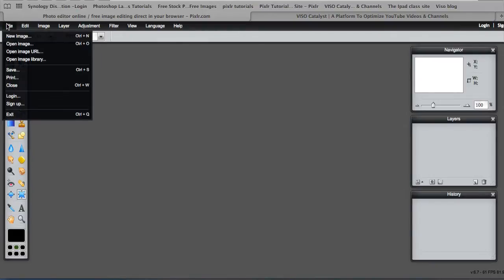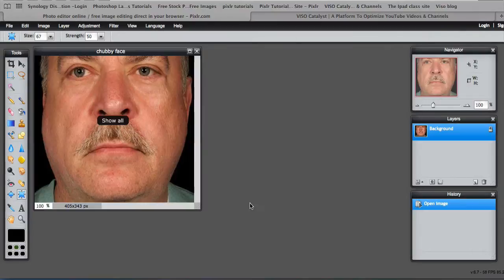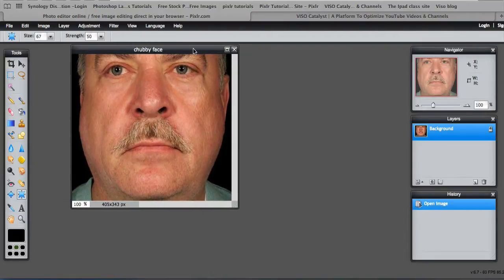So let's just open an image, a picture of a man with a chubby face. You could use the Pinch tool to pinch a bit of the face, or reduce the size of the face. So if I want to reduce the size of the face, I'm going to use the Pinch tool to maybe take off a little bit of that face.